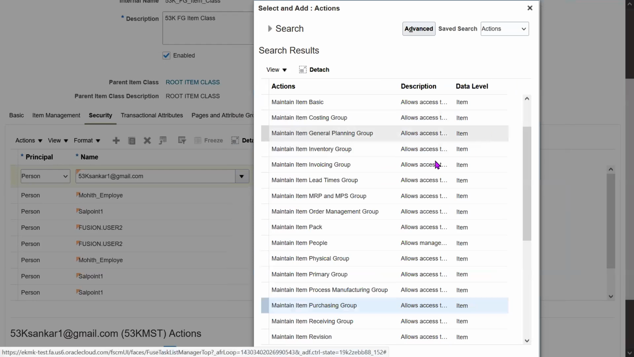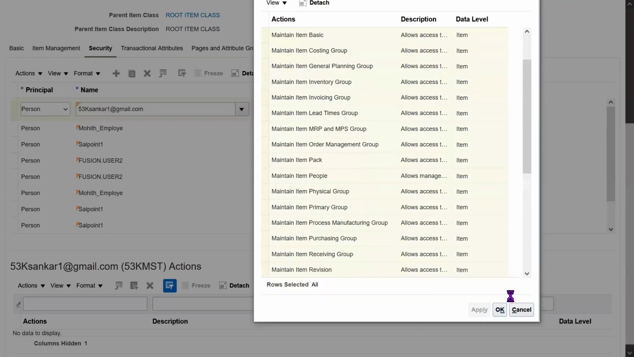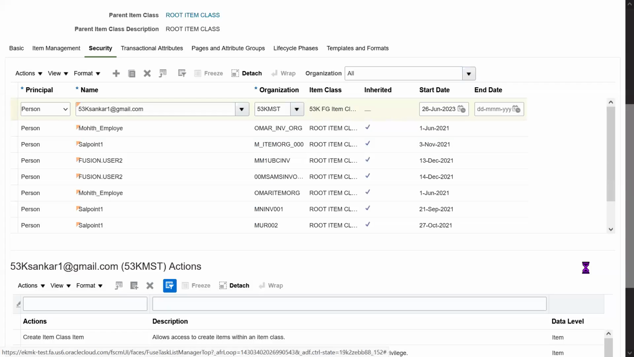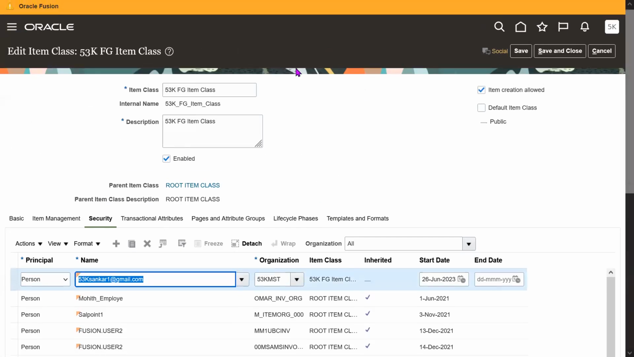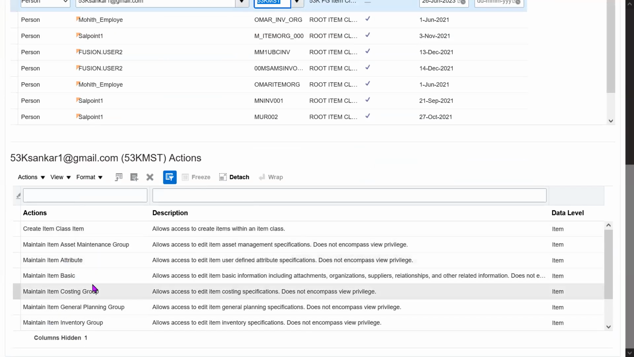If you want to provide full access, just remove everything and do the blind search. Use Control A to select all the records and click on Apply. Click on the OK button. That means this employee is able to access this item class and he is able to create an item under this ordination, and he is able to change or modify the attributes related to all the sections, all the 279 attributes, that is returnable, shippable, invoiceable, all of them.